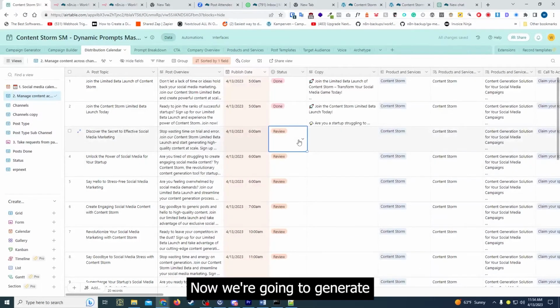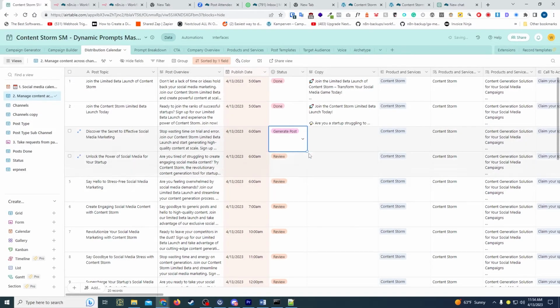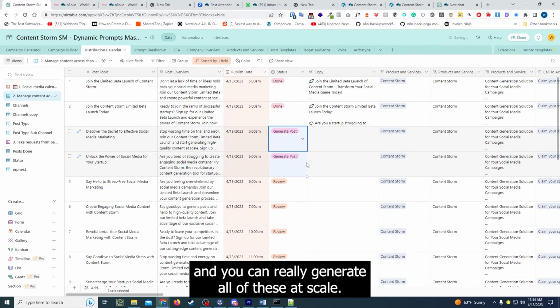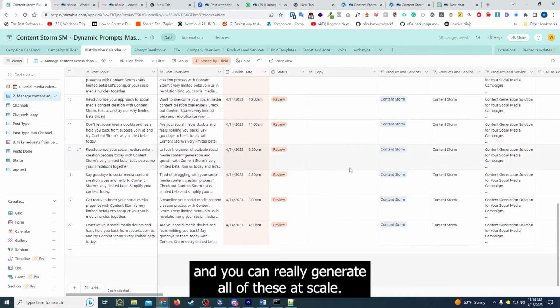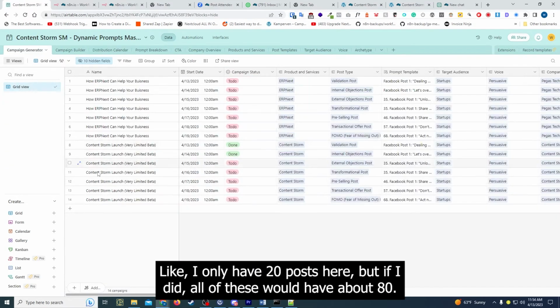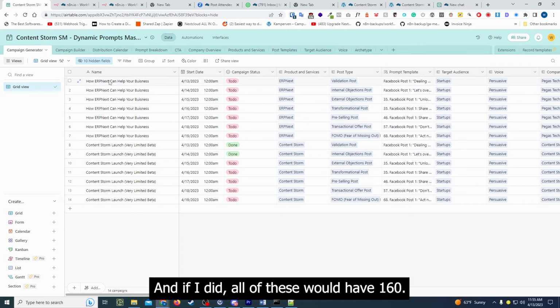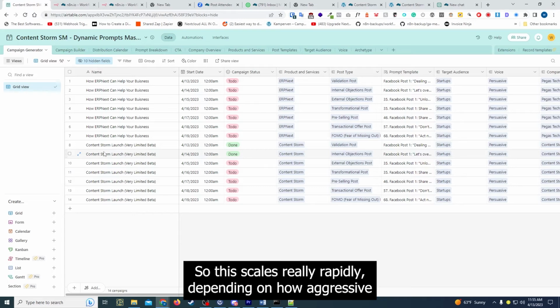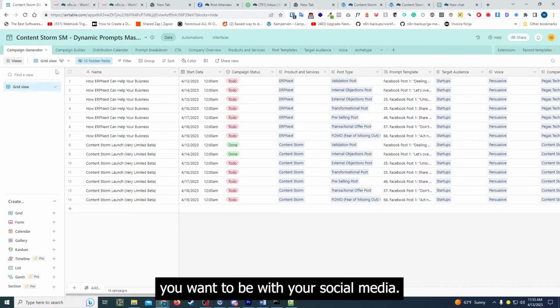Now we're going to generate. And you can really generate all of these at scale. Like I only have 20 posts here, but if I did all of these, we'd have about 80. And if I did all of these, we'd have 160. So this scales really rapidly, depending on how aggressive you want to be with your social media.